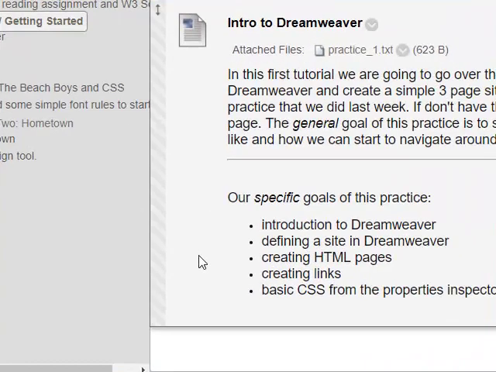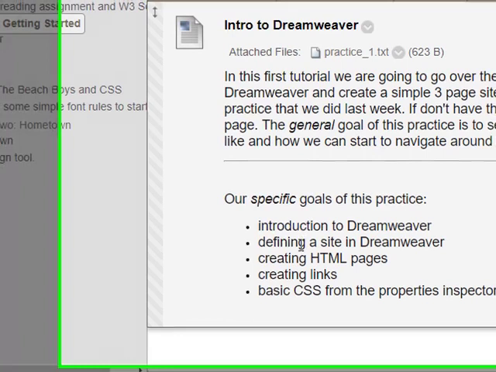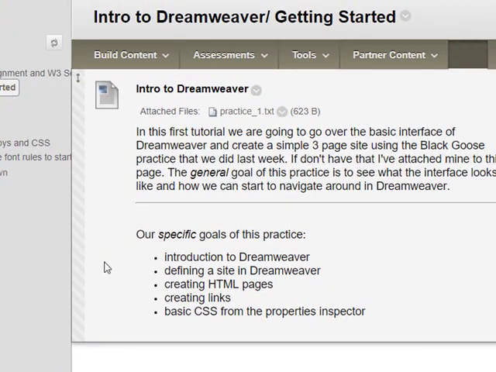Hey everybody, this is our first tutorial for Dreamweaver. Right here, it states that in this tutorial we're going to go over the basic interface of Dreamweaver and create a simple 3-page site using the Black Goose practice that we did last week. The general goal of this practice is to see what the interface looks like and how we can start to navigate around Dreamweaver.